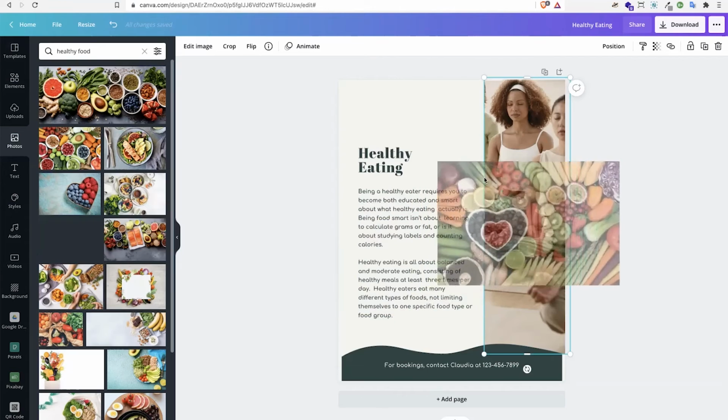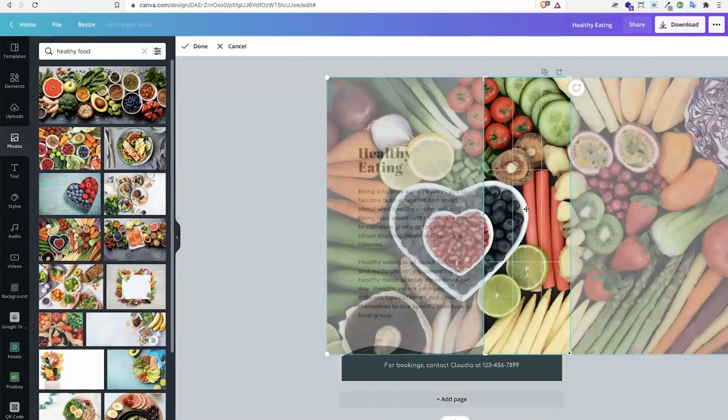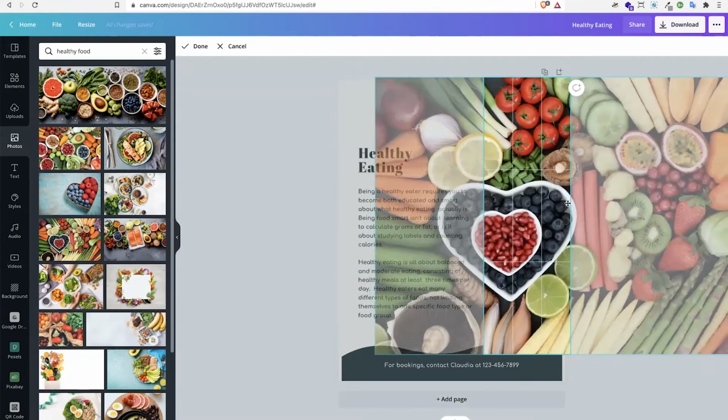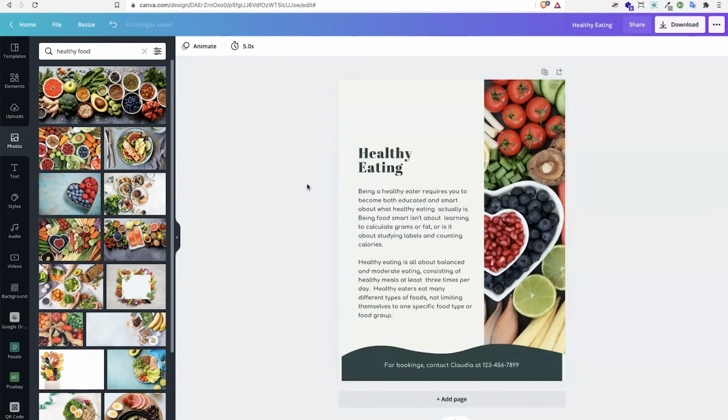I'm just going to drag that over, and notice as I drag it over, it automatically fills in that box for me. And I'm going to double click on this and move this over just a little bit more. So I've got a little bit more of that heart-shaped bowl in there. There we go. And just like that, I've got a nice graphic that's over there on the side for me.